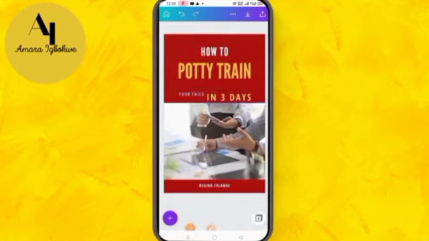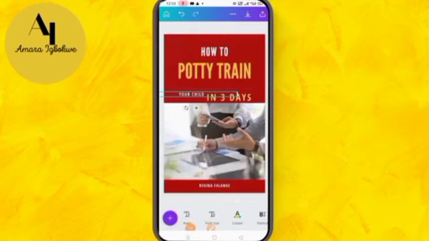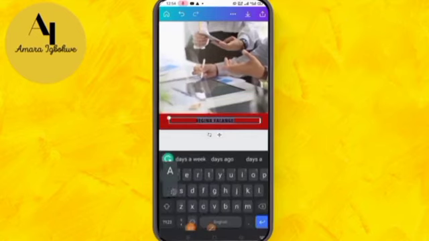So this is it. I want this to be white. This your child. I will change the color to white. So this is how to potty train your child in 3 days. Let me take this up. Okay, so I'll just write my name here, Amara Igbokwe.